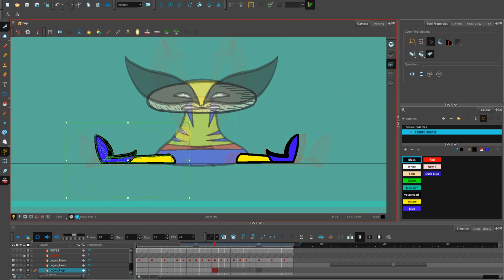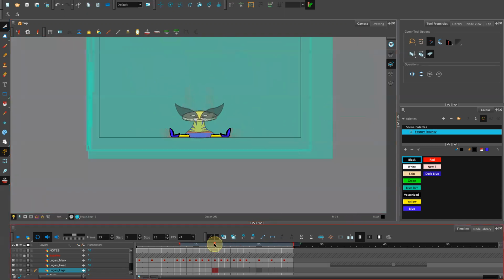Get rid of this one. Command C, Command V, Command Shift up, flip it, bring it on over. See how that looks from a distance. Yeah, it's starting to take shape.